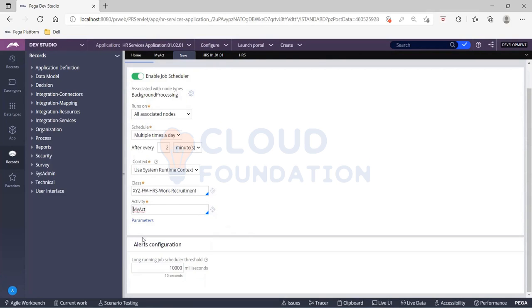And what is the configuration of your alert? If my job scheduler has been running for more than this period of time, then I would like to send an alert saying this is still being run. This alert is generated when the execution time is more than this threshold. That's when we would define it based upon the complexity of the activity. If you have a lot of DB hits and a lot of DB updates that happen, definitely your threshold should be high.